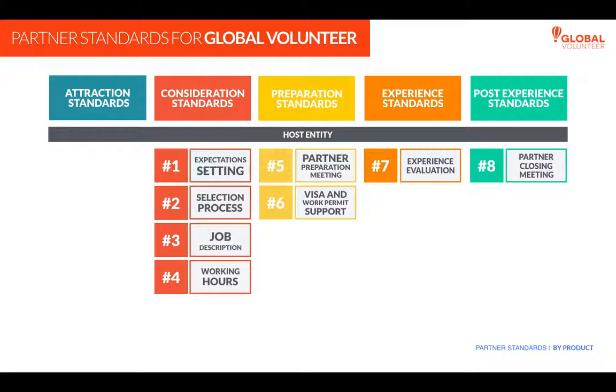Officially, I introduce to you the partner standards that you have to know for the Global Village product. That's 8 partner standards in total. If you look into the entire set of standards, half of them need to happen when you want your partners to sign an MOU with you, which are expectation setting, selection process, job description, and working hour. Then, when we enter the preparation phase until the post-experience phase, there are another 4 standards that are extremely important for you to take note of as well.